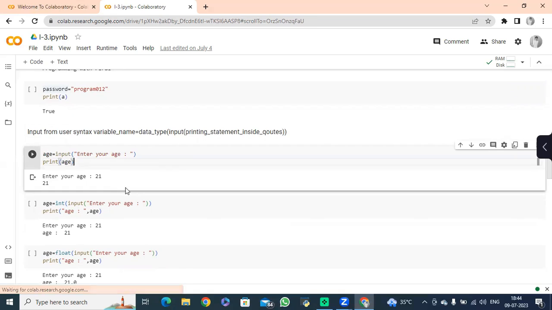See in this example, I have used age is equal to input of "enter your age" and print age. In this, I got an input from the user by printing "enter your age", and the user entered 21 and it is stored in age. Then I printed the age.